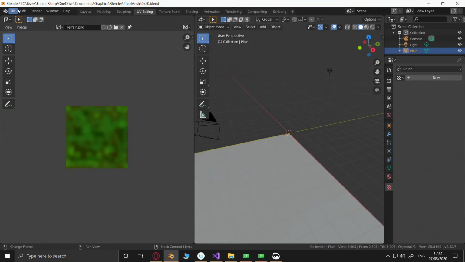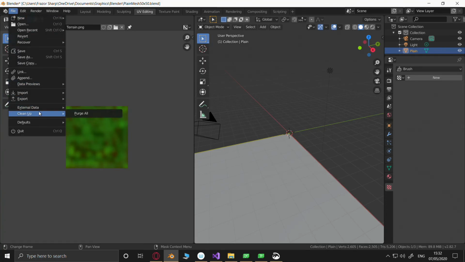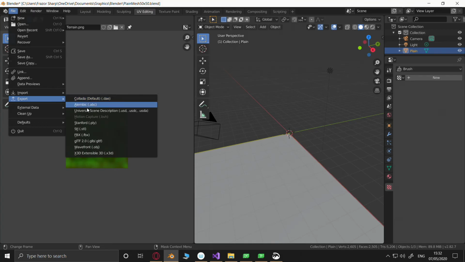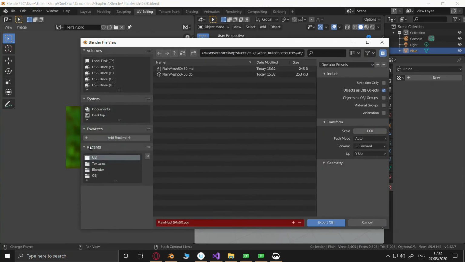You know what I didn't do there, don't you? Check exactly what the hell I was exporting. Never helps. How was I exporting it? System favorites recent, so yeah, volume, blah blah. Selection only, yeah. Objects as OBJ objects, yeah, why not? Minus Z forward, Y up, so yeah, it was okay, except it was just selection only. I didn't want the light or the camera.